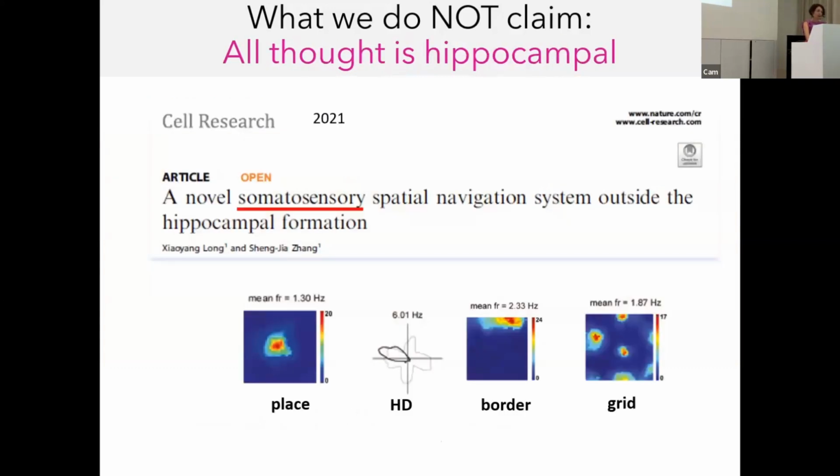We also do not claim that all thought is hippocampal. We're using spatial navigation as a model, and that spatial navigation system happens to be centered around the hippocampus, and the hippocampus might be especially important, but it's not at all the case that those mechanisms are restricted to the hippocampus. An easy way of making that argument is to show you the heading of a paper that demonstrates the same mechanisms in somatosensory cortex. Same types of cells, same types of computations.